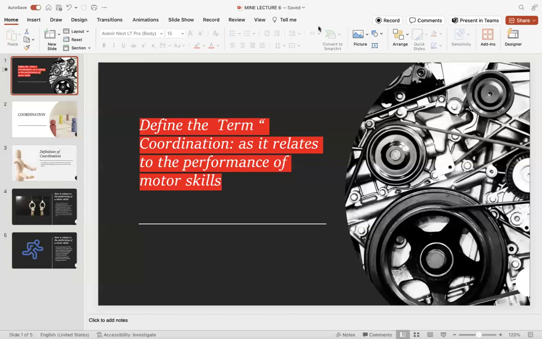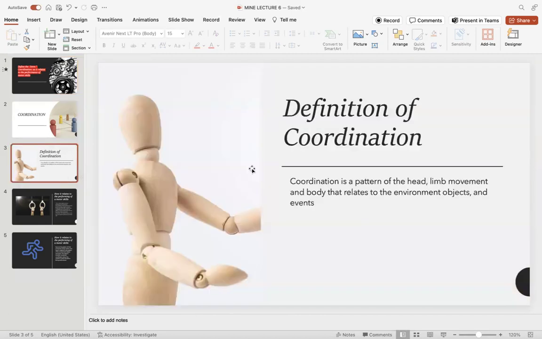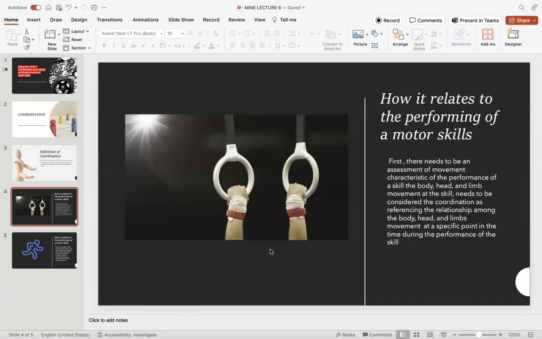Hello, I'm here to define the term correlation and how it relates to performance of a motor skill. Well, the definition of correlation is a pattern of the head, limb movements, and body that relates to the environment, objects, and events. Correlation relates in two different ways when it comes to performing a motor skill.